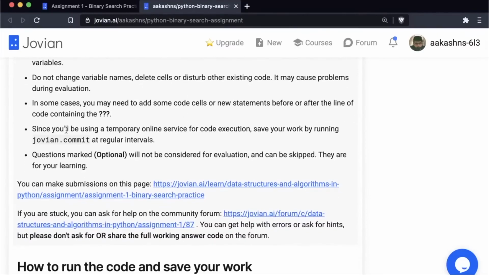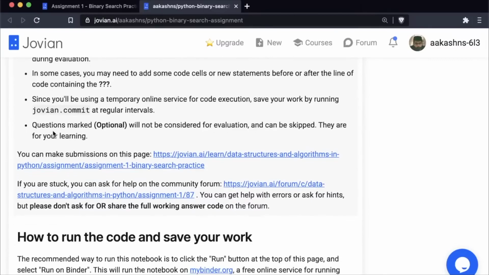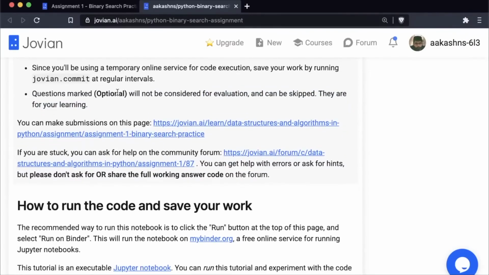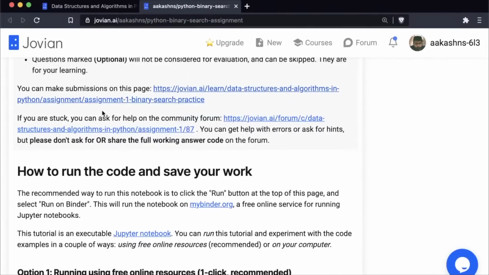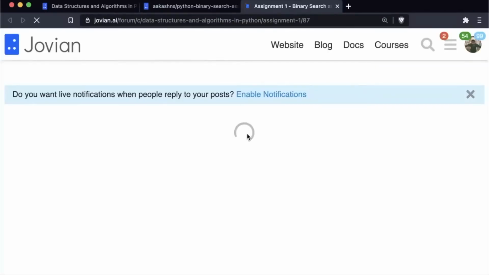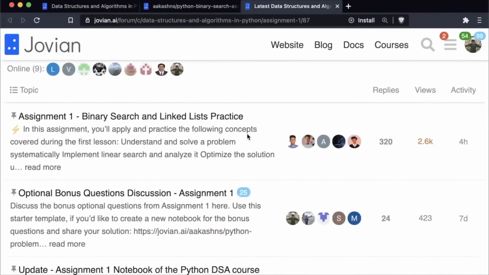You will be using a temporary online service for code execution, and we'll see how to use it in a moment. So keep saving your work by running jovian.commit at regular intervals. And the questions marked optional will not be considered for evaluation. Although we recommend doing them, they are for your learning, but you can make a submission before you have solved the optional questions. Now you can make a submission back on the assignment notebook page, and we'll see how to do that. And if you're stuck, you can ask for help on the community forum. It's listed here. And we'll see how to do that as well.